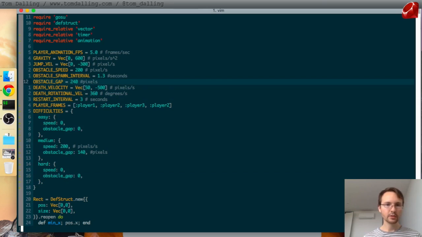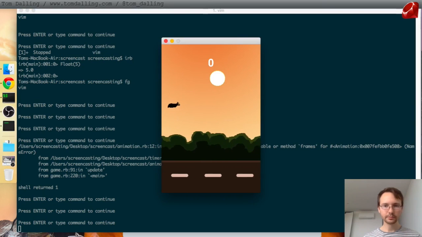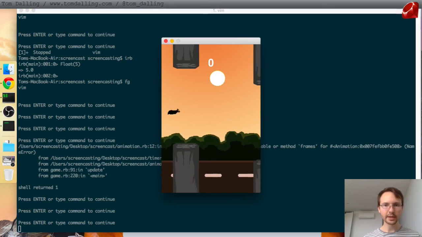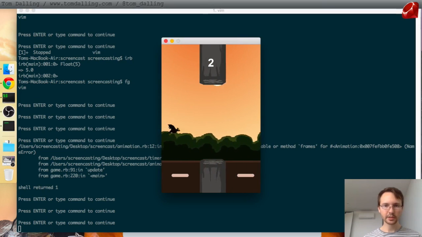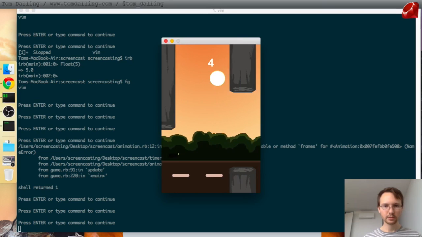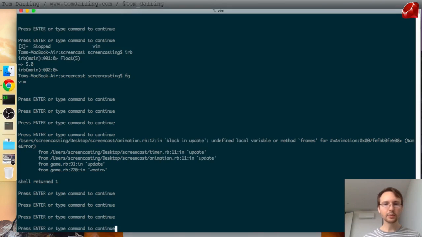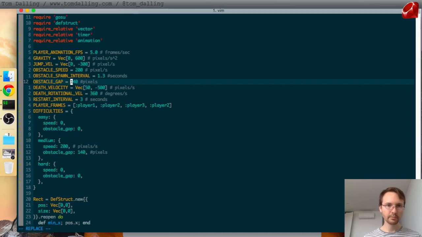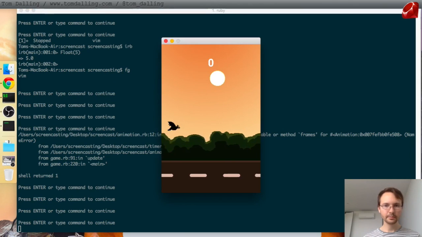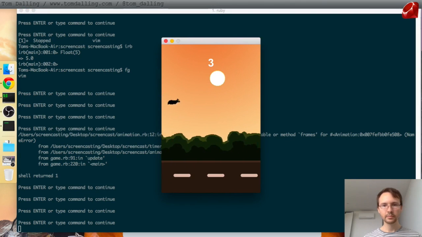Okay, so if we pump the gap up a lot, I mean that makes it really easy. The log's actually gone off the bottom there, which we'll have to fix. That's one way to make it easier. Spawn interval. So if I turn that up, you've got just longer in between them. That also makes it a fair bit easier.